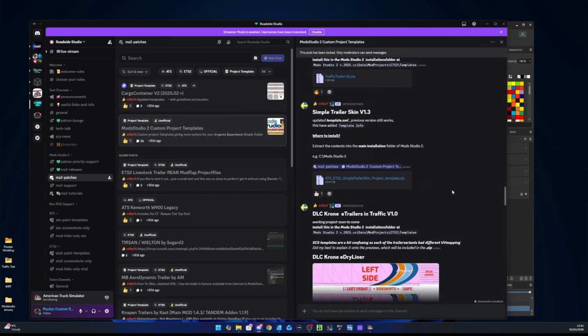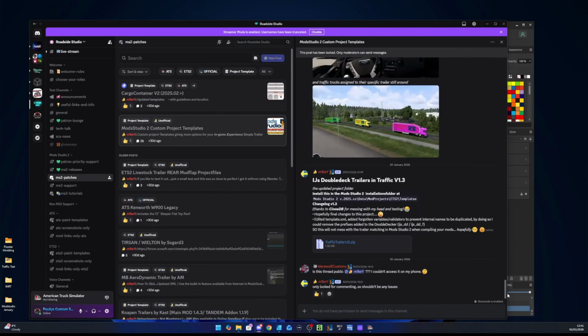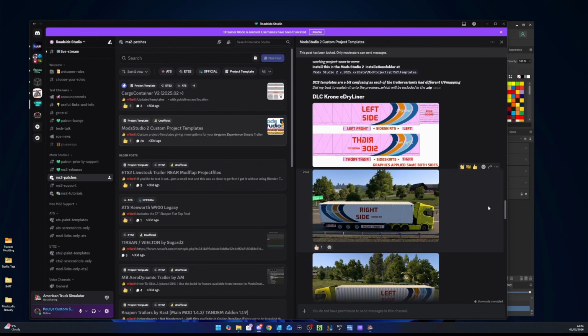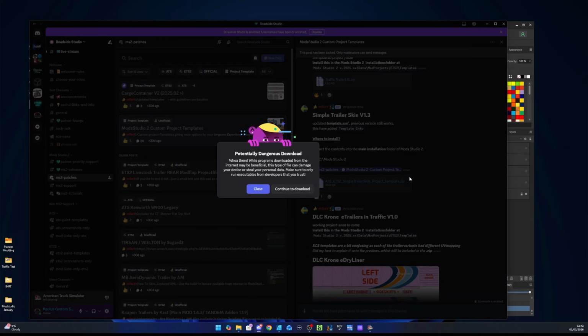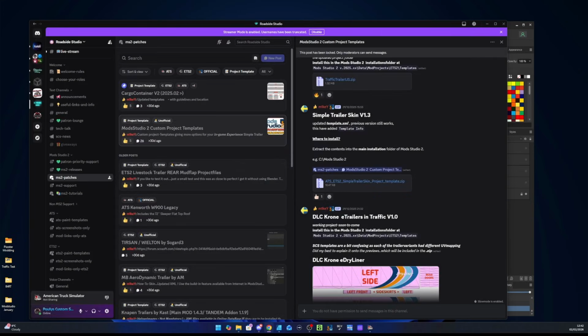You want to scroll up. I'll put a link in the description for this anyway. You want to come to ATS and ETS2 Simple Trailer Skin Project Template. You updated this on 29th of the 12th, 2025, so this is up to date now. So you're going to download it, like so. Just press continue to download. Let it do its thing.